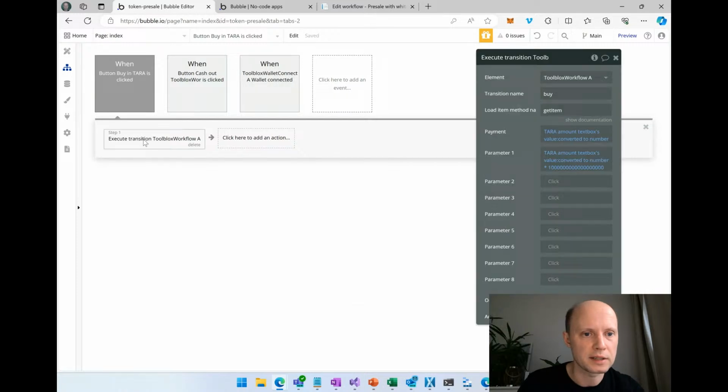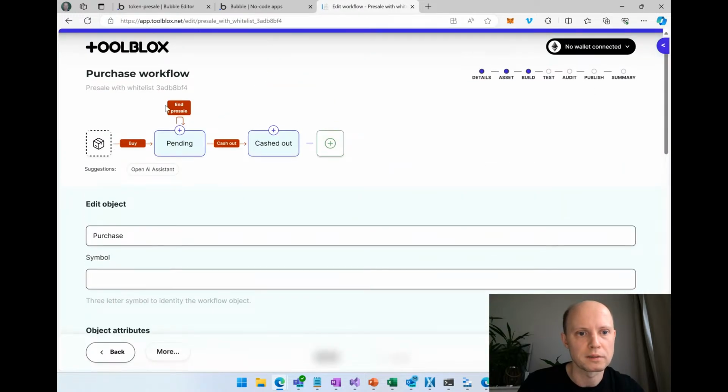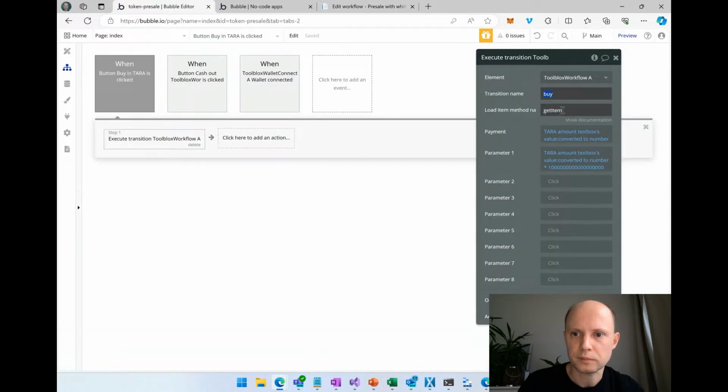Now, this is the execute. So the execute takes in the transition name. The transition name pretty much is the same thing as here. So end presale will be end presale. Just type the transition name. This leave as is. Basically, what will happen is that it will call this transition or a method, and then it will also get the item in the background to update your item. And that gives it more of an interactive nature. You click something, something happens, it loads new information. So after executing this buy, it will also update the item.